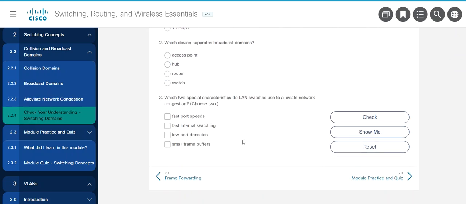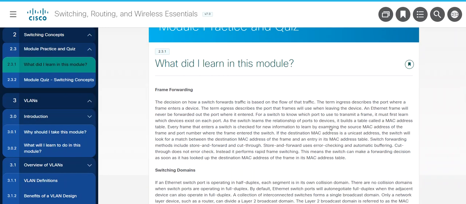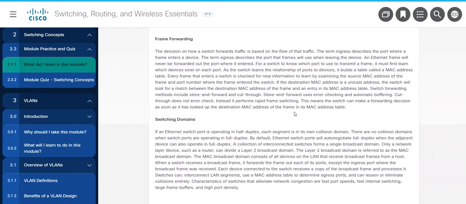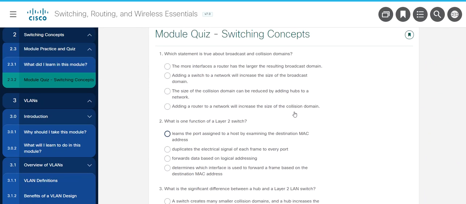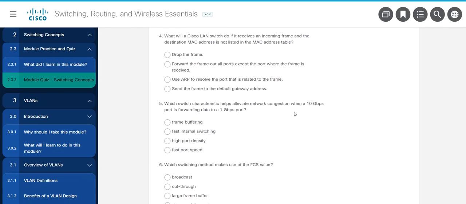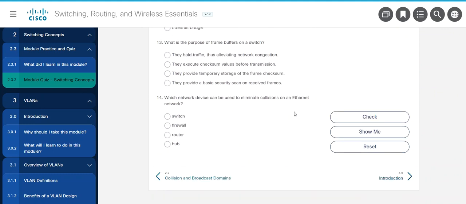So I believe that is the end of Module 2. You want to make sure you know your frame forwarding and the switching domain. Make sure you can do this module quiz. So if you can do that, then you should have a good understanding of Module 2.